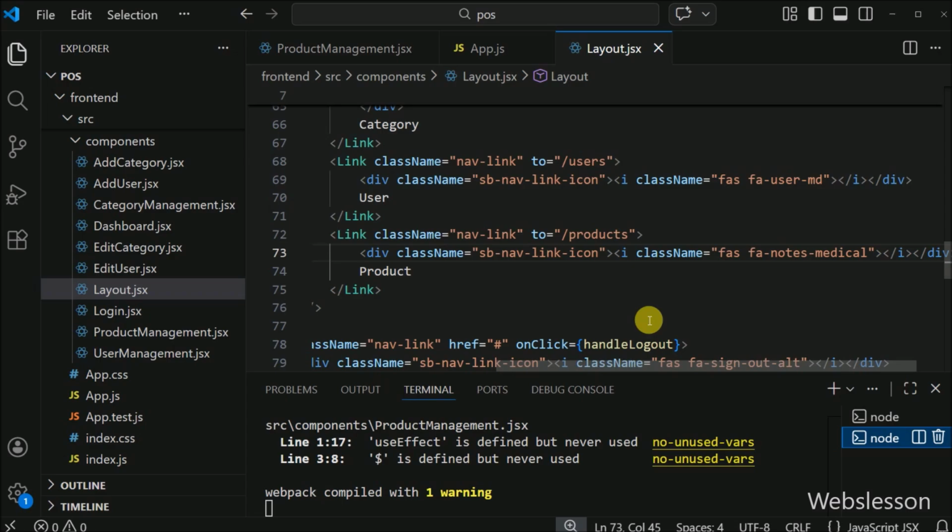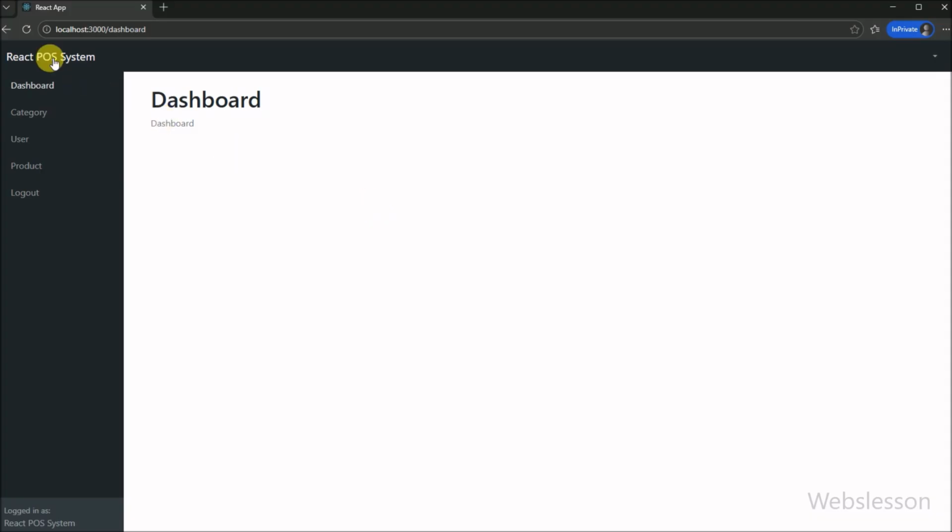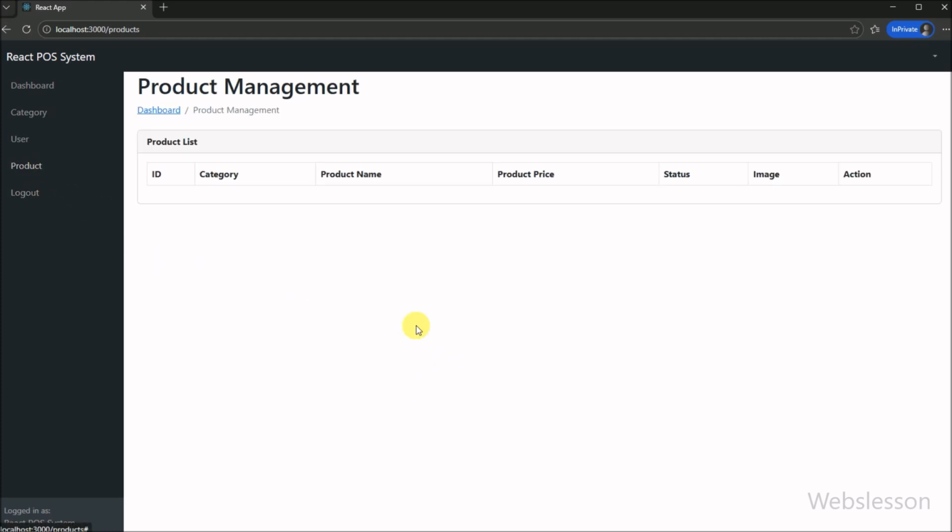Now we have gone into the browser. First we have refreshed the web page, and after refreshing the web page, here we can see that the product link has been added into the side menu. Now we have clicked on this product link, and after clicking on the product link, here we can see that the product management component has been loaded on the web page with blank data. Next we want to load product table data into this product management component page.